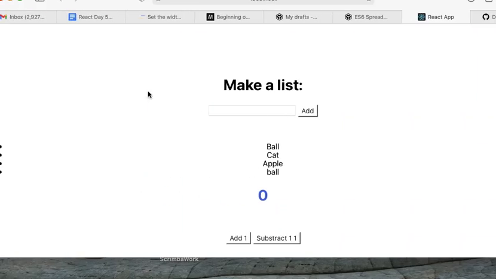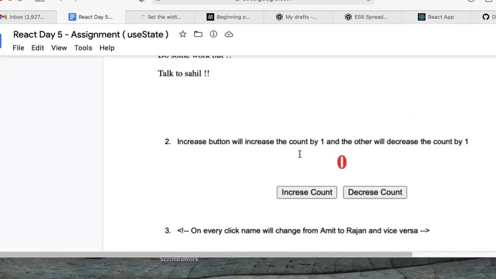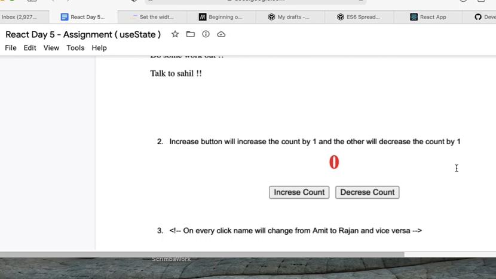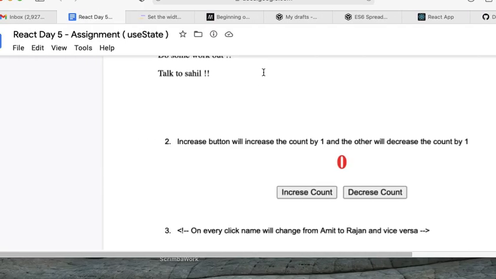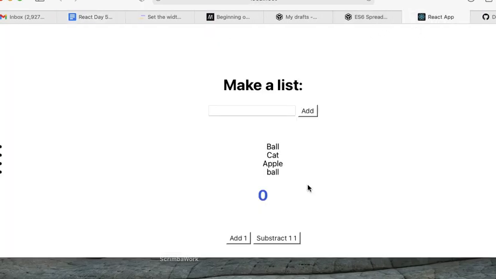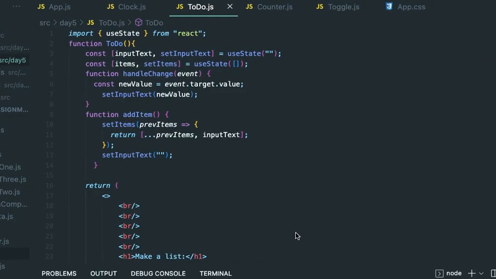The next question is to make a counter and add two buttons to increase and decrease the counter. So this is the counter, and if I press the add button, the counter value increases by 1, and if I click the subtract button, it decreases by 1.